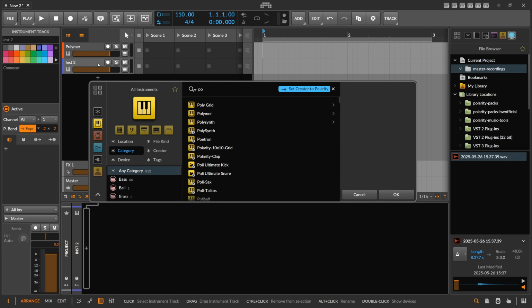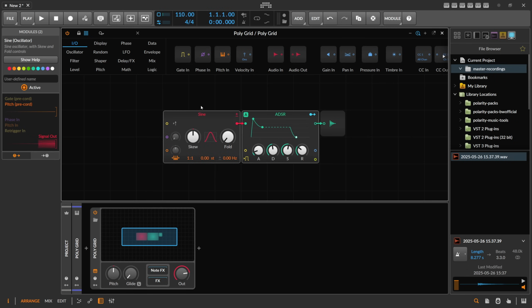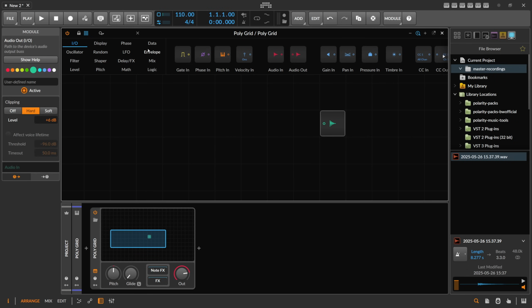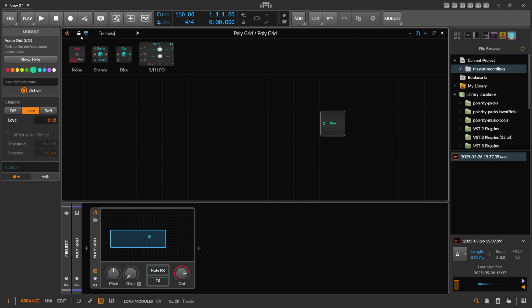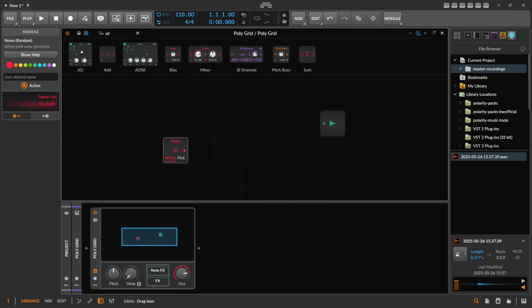Okay, so let's say I want to make this a bit more rhythmical. I create, let's say, a Polygrid. In the Polygrid, we have a default setup here: sine oscillator, amplitude envelope. Let's get rid of this, and we use noise. We use white noise in stereo, and we use an AD here.